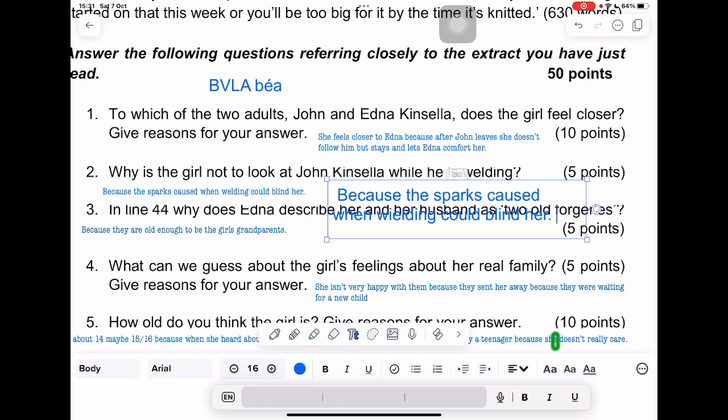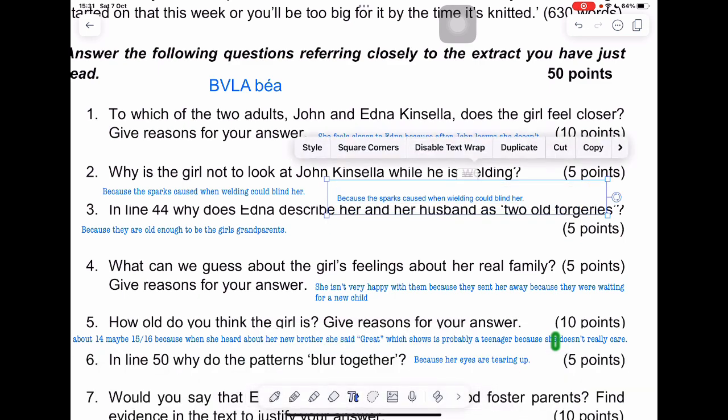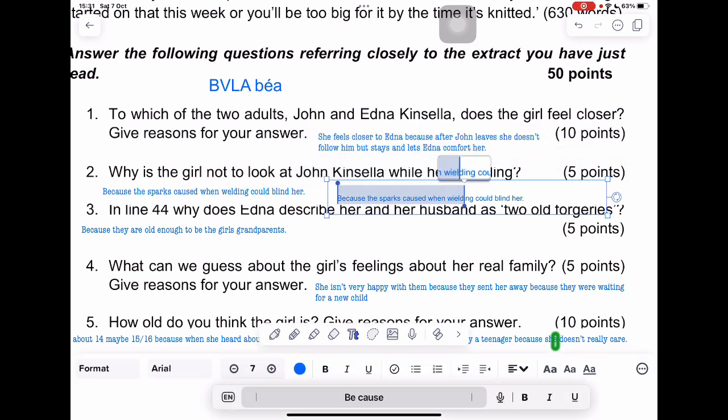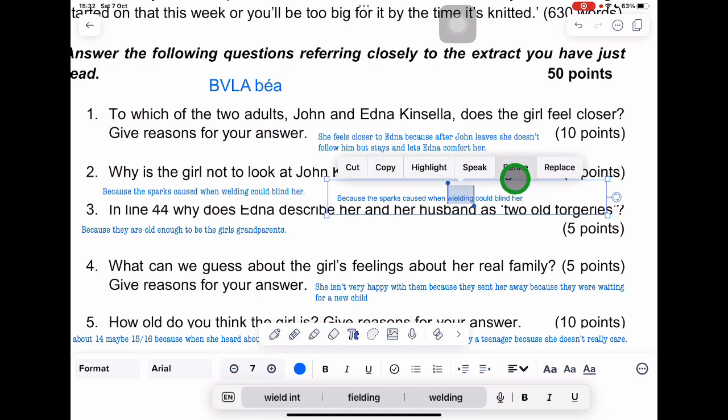Okay, so with my finger I will make the font much smaller so that it fits next to the other one. So obviously here I've made a mistake. It's not wielding, but it's welding. But let's listen to it by selecting the text with my finger and choosing the option speak. Because the sparks caused when wielding could blind her. So of course, if I'm English and I hear that there is a mistake, I might be able to correct that mistake.